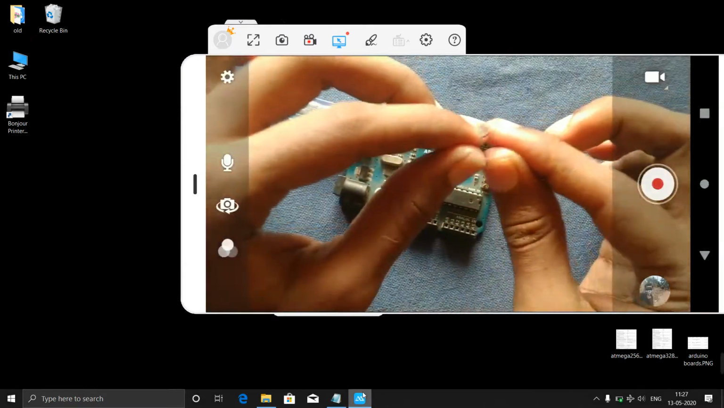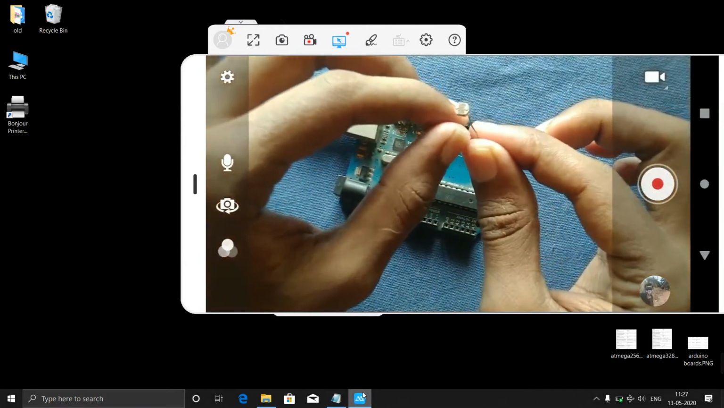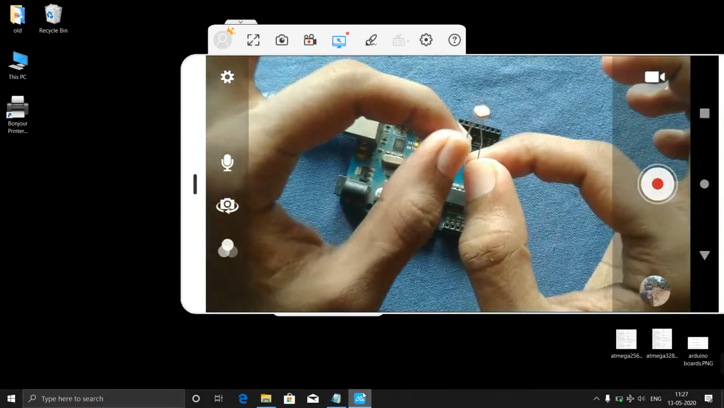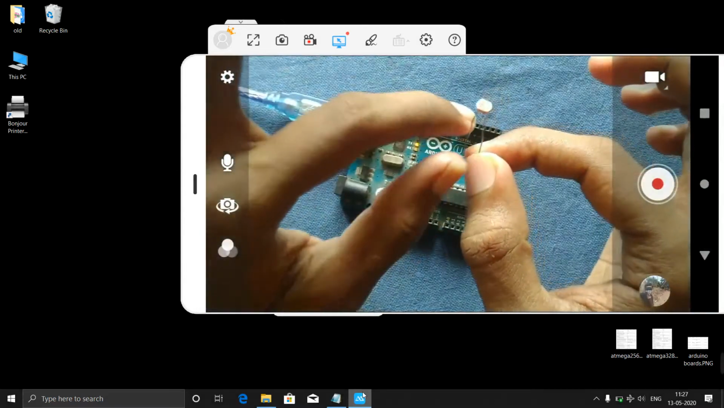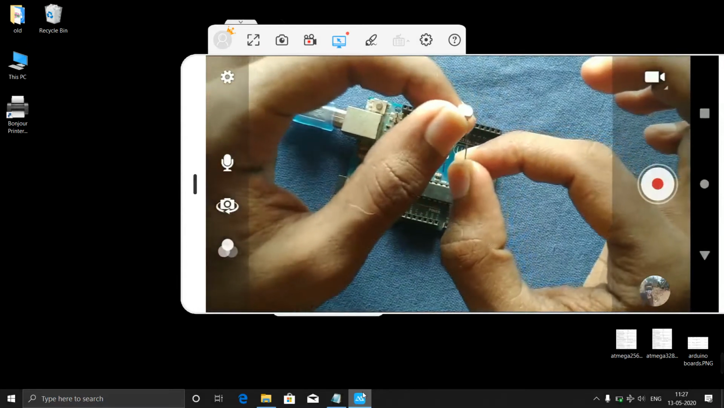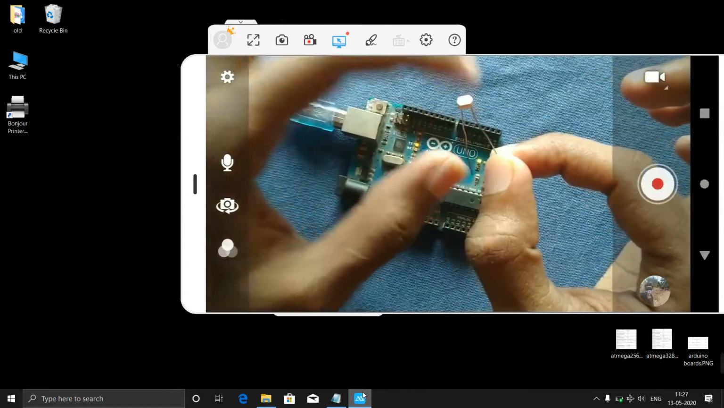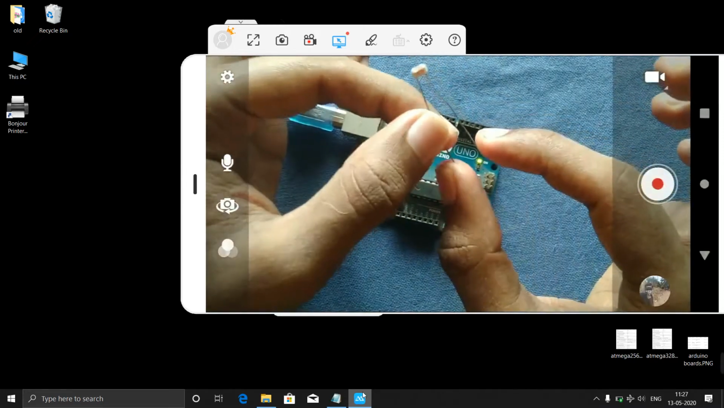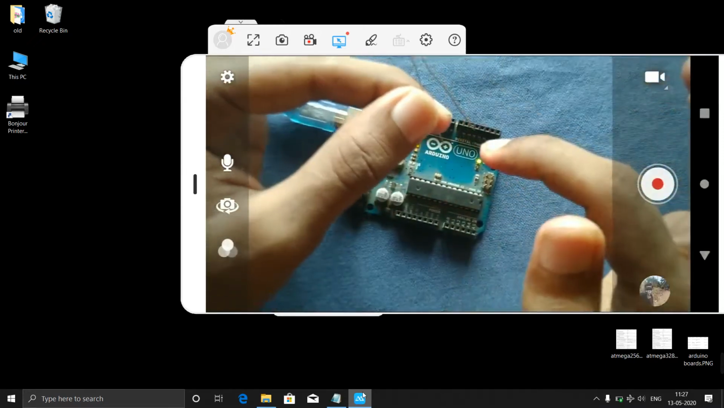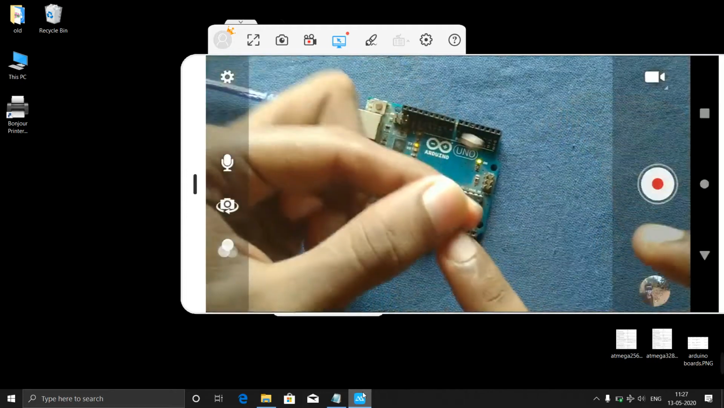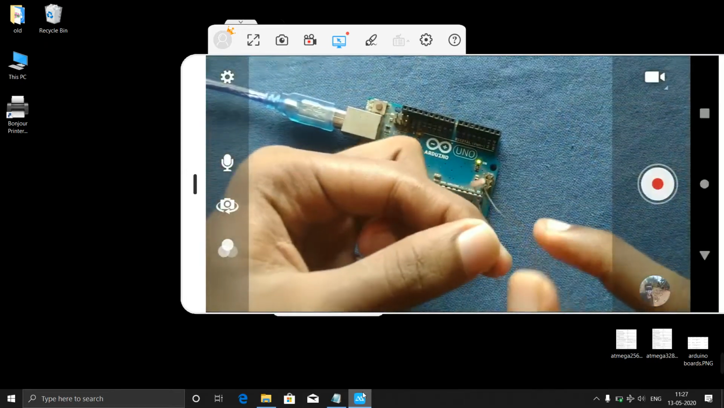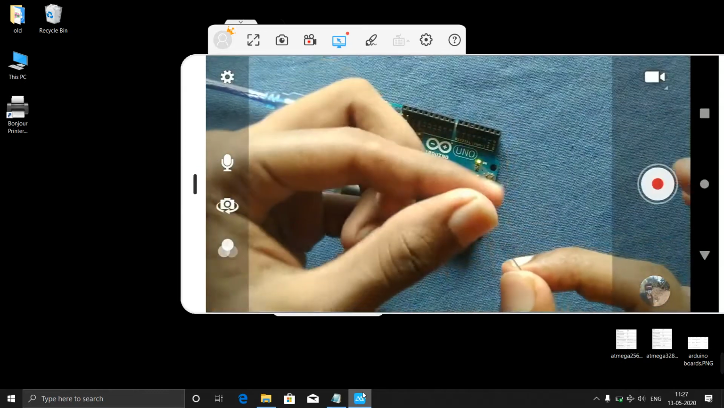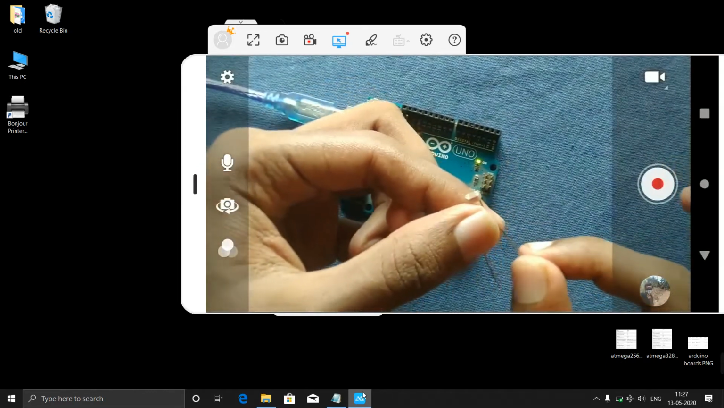Here this is one LDR. LDR means light dependent resistor. That means it will measure the intensity of light. If the light is more, then it will pass the current through this. If I give the current, plus 5 volt here, and here is the another terminal, then if light is more, it will pass. If light is not there, then it will not pass.